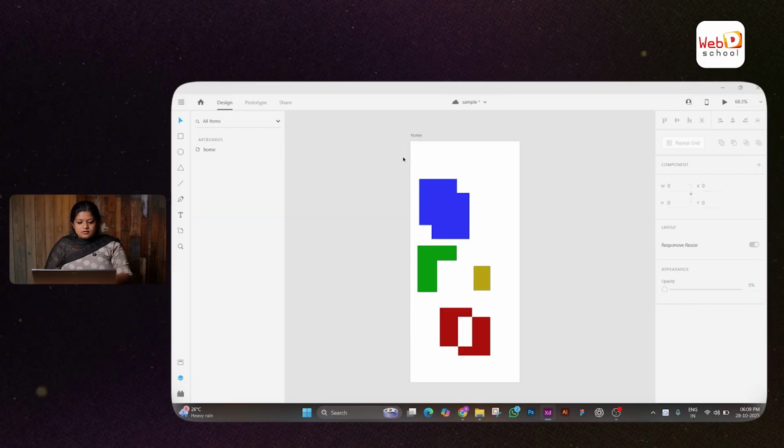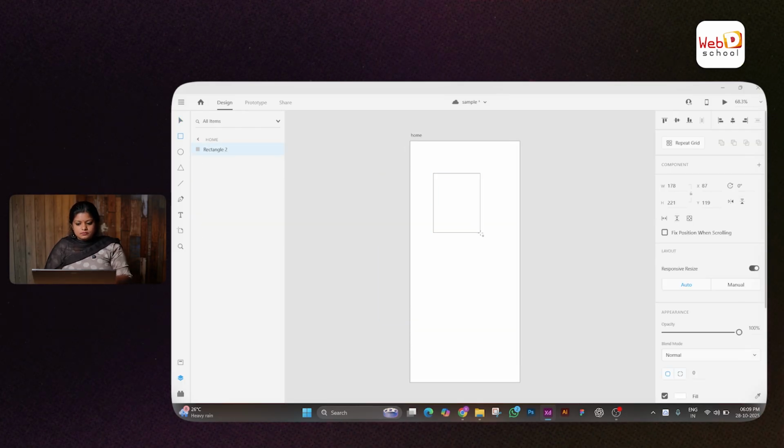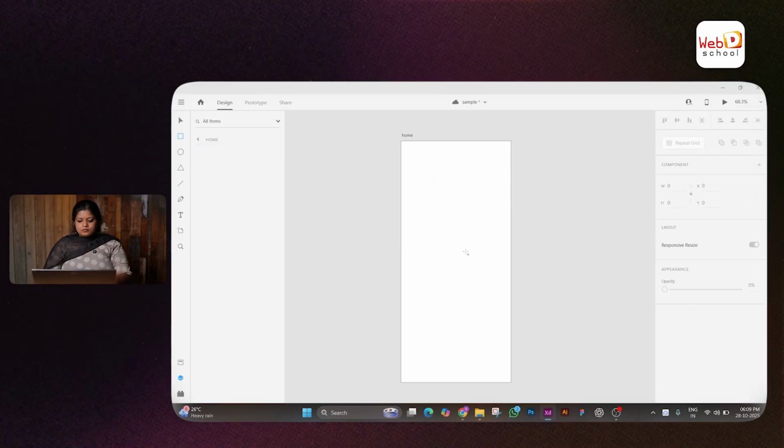So next is, these are the basic things that we can do in XD, and this is the overall tool explanation in XD. Now we can move into the next step of creating components.